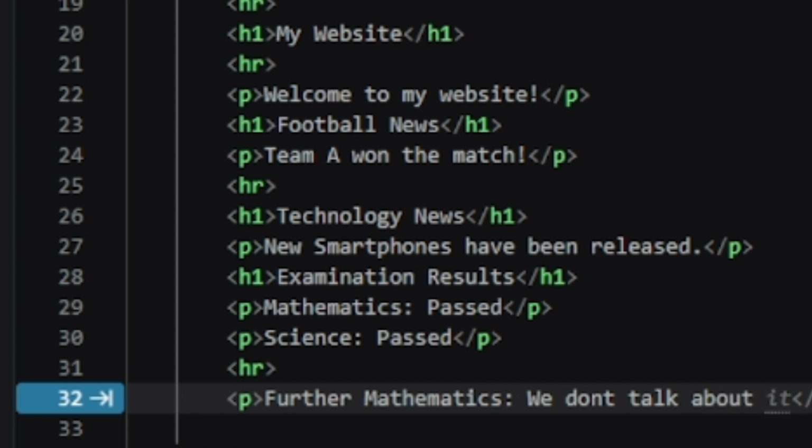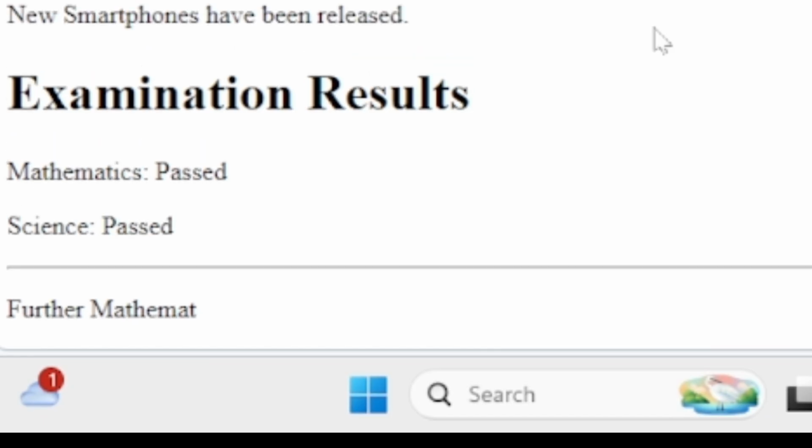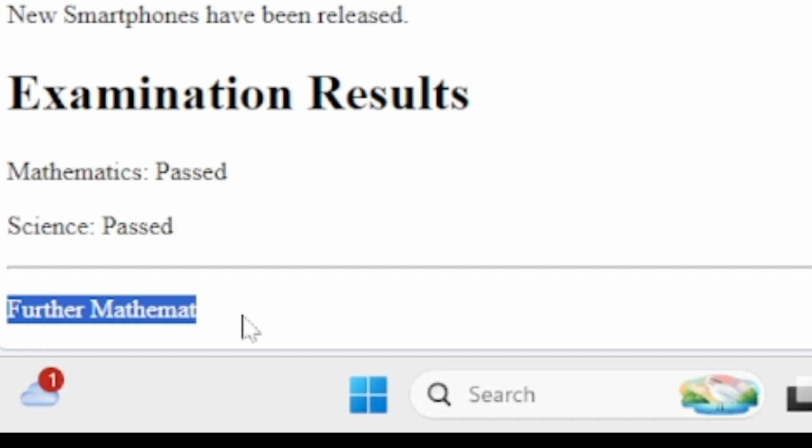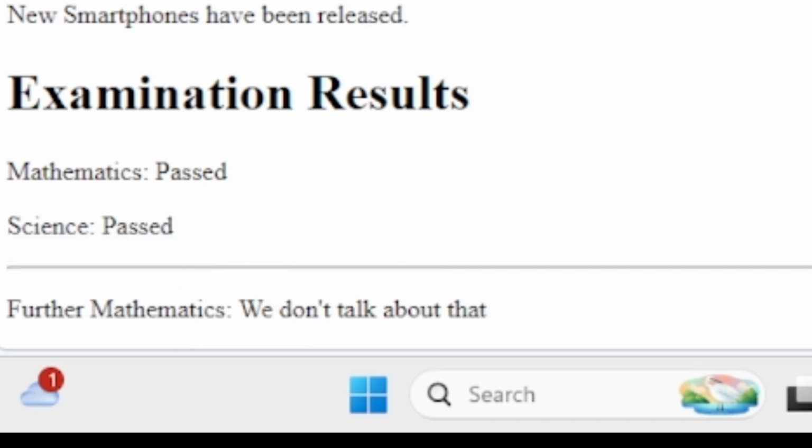We don't talk about that. There is something here, an apostrophe. Let's look at the results here. Now you can see, I have examination results, mathematics passed, science passed. Then after a line break, the horizontal line, we have further mathematics. We don't talk about it.